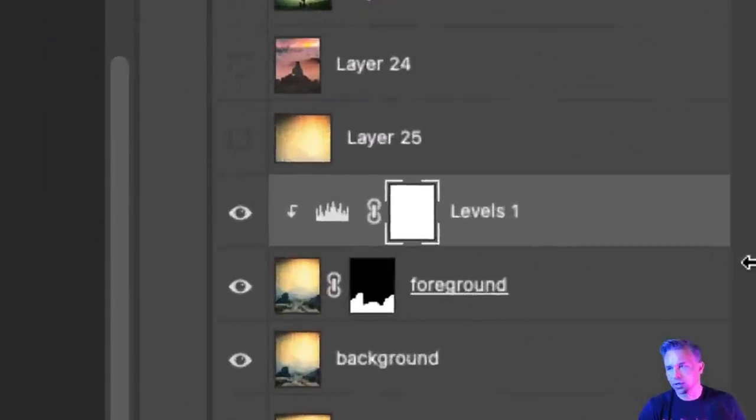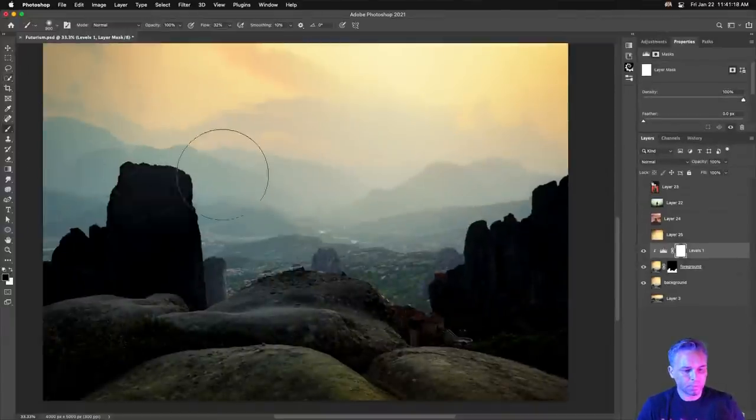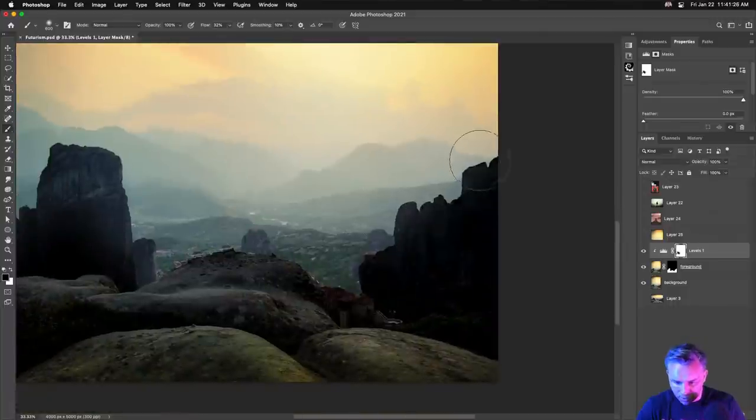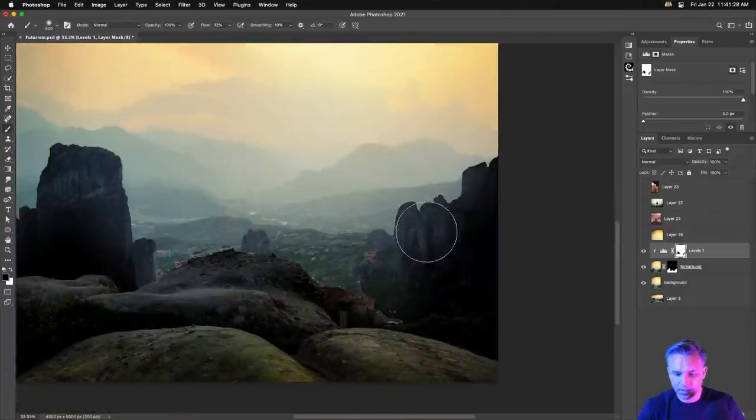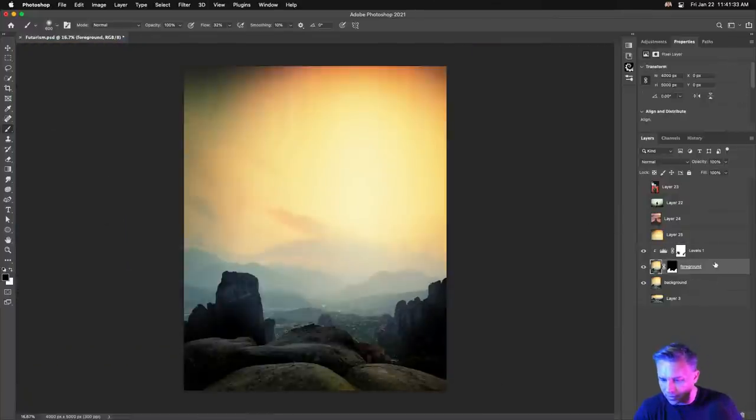Then what I do is paint on the mask. So we'll paint on this levels mask, B for brush, and I can just paint like so, just to have a little bit of light. So it's not so dark, I'll paint some of that back in there if I want to. Anyway, let's move on. Let's make this spectacular.